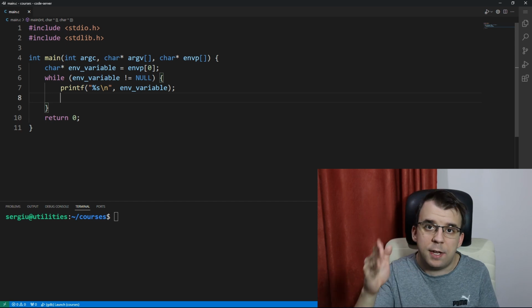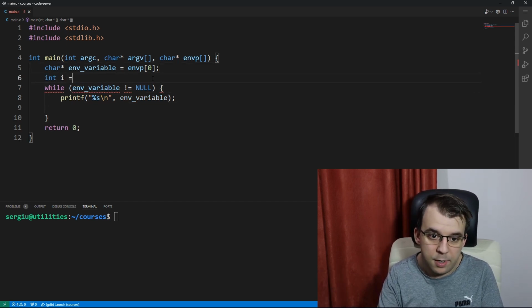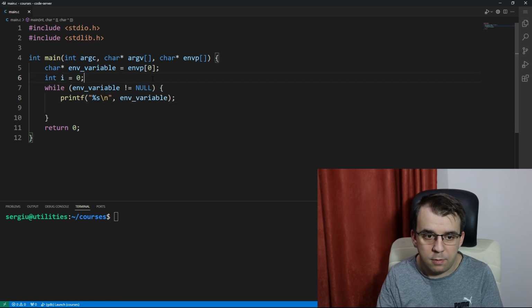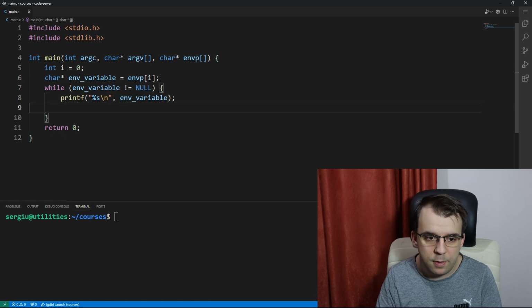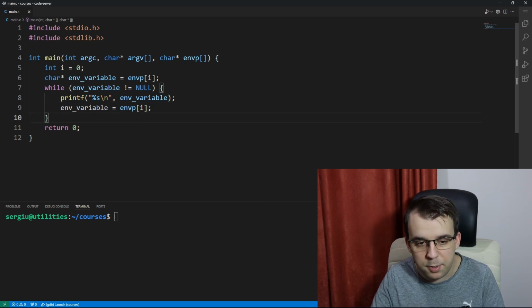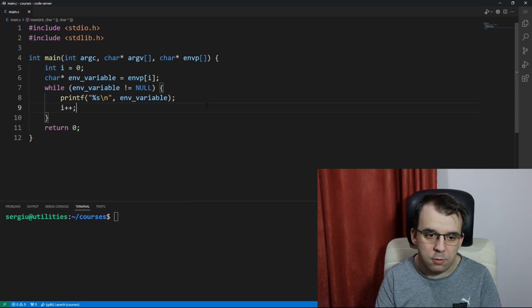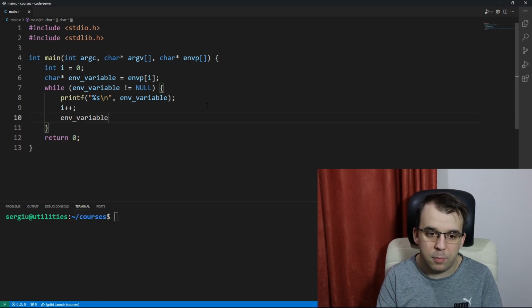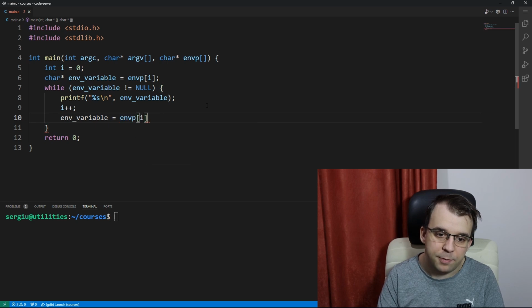Well, we have to go to the next index, and for that we need an index. Here I'm gonna add int i = 0, and to be more correct, I'm gonna say envp[i]. Perfect. And then at the end I'm gonna say env variable = envp[i]. All right, perfect. And of course, at the end of the while loop we should increment this i, so I'm gonna say i++.